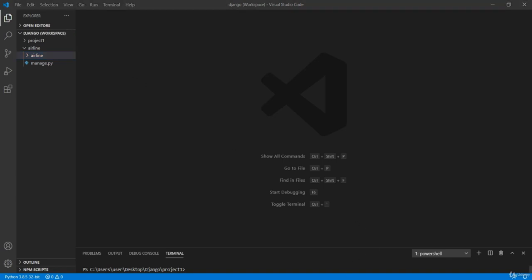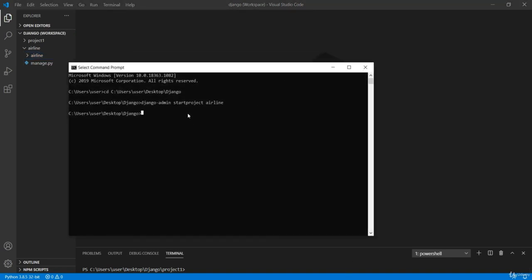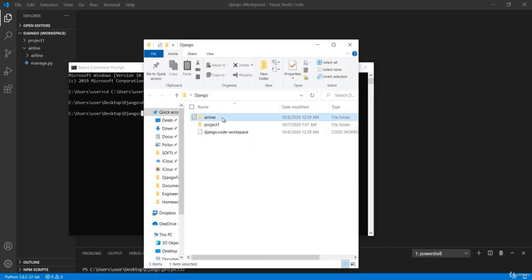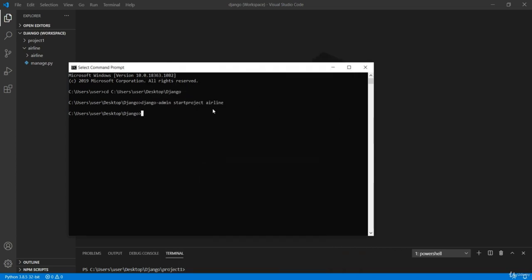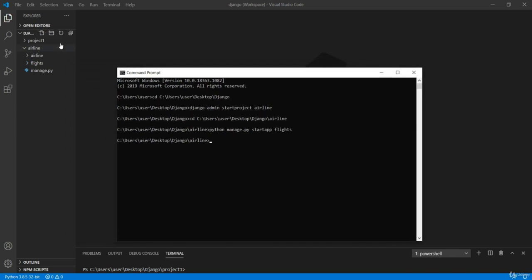In order to create that application, I first need to enter that project, so we go to airline, copy that path, and then go to that path. Now inside of that folder I'll be creating my application. In order to create that new application, python manage.py startapp, and as I said, I'll be calling that app flights. So now I've run that command, I can see that I have added an application into my project called flights.